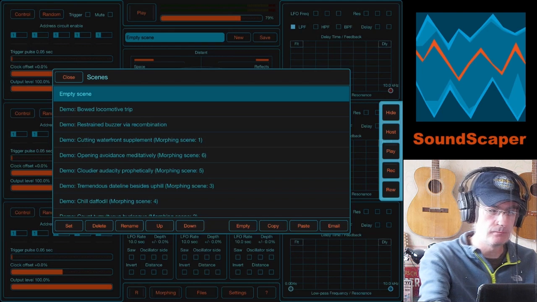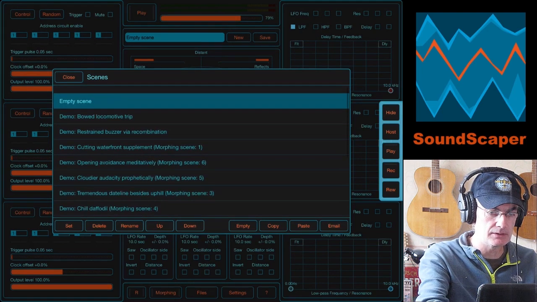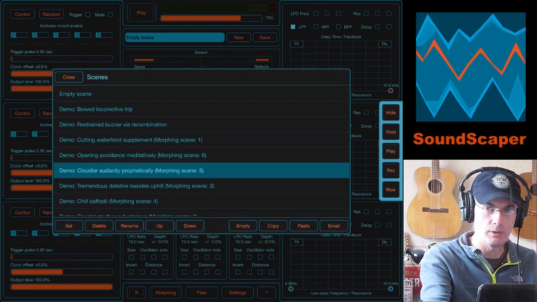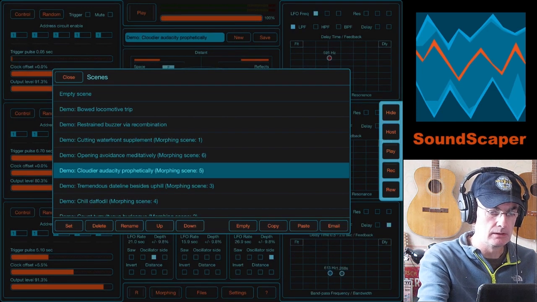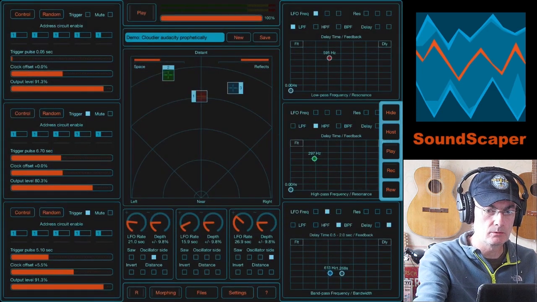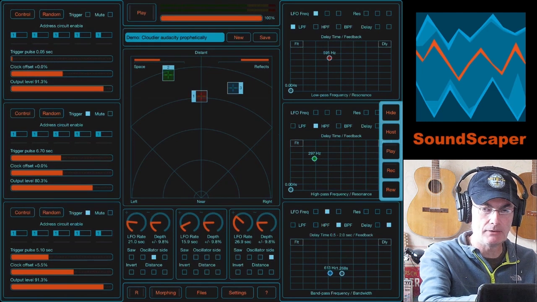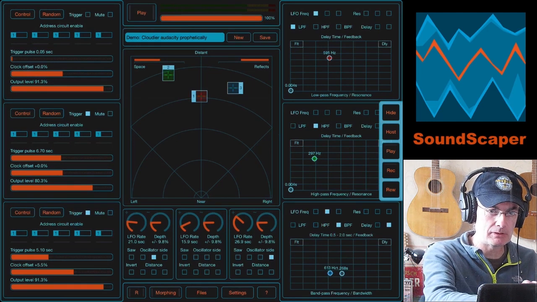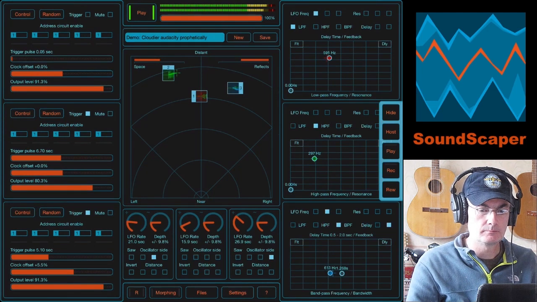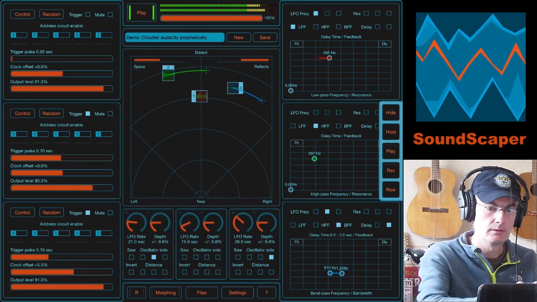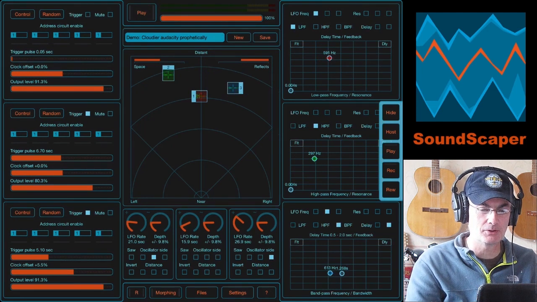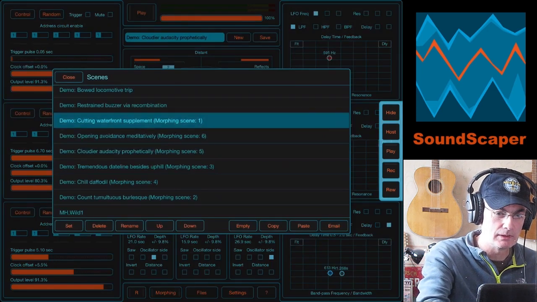If I just give you a preview of one of these, let's just choose that one there. They've got weird names that don't seem to have any meaning. So if I click that, we've got a particular layout of those three oscillators on the soundscape. If I just let this run, I mean, it's not clear what that's meant to do or what that is. If I show you one more.